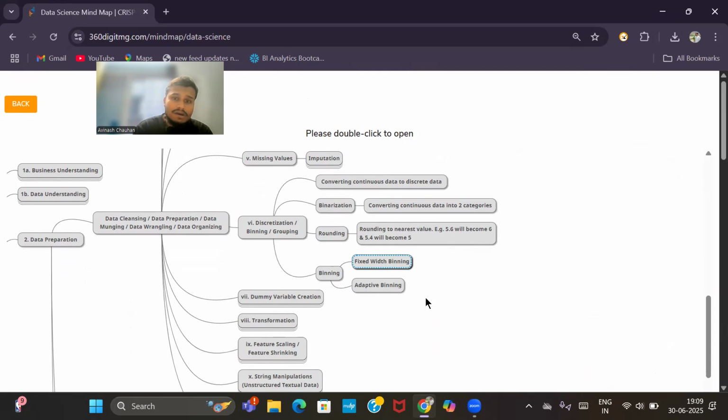Fixed width binning, like the binning which we are doing, in that case we are not doing it as continuous. For example, we are doing it with whole numbers, like 2, 3, 4, 5. We are just assigning the binning values like that. But in adaptive binning, we decide a range, from 0 to 10, 10 to 20, 30 to 40, right? We discussed that.